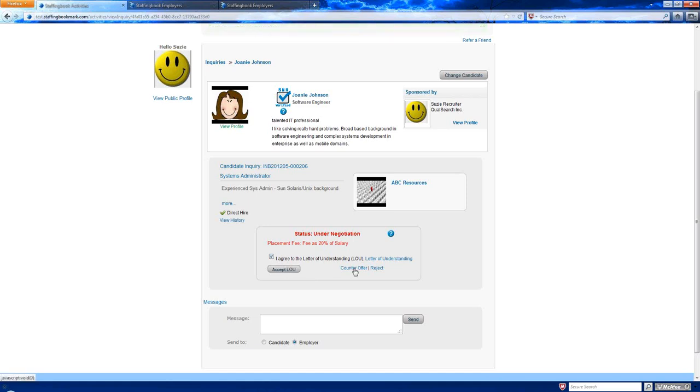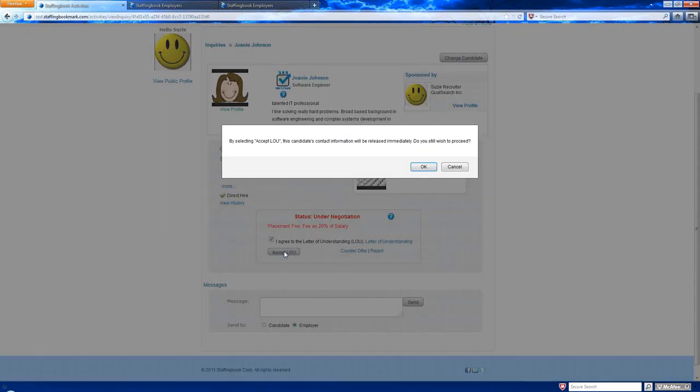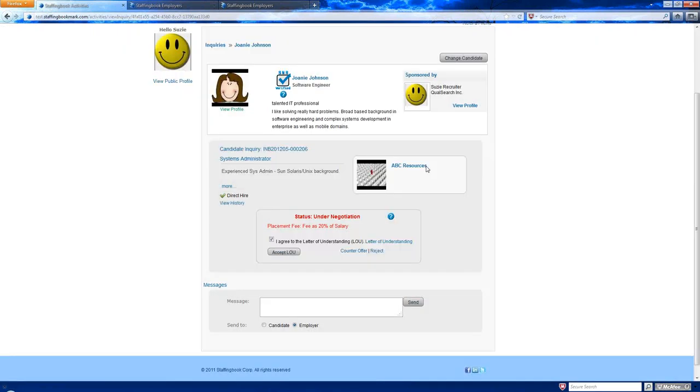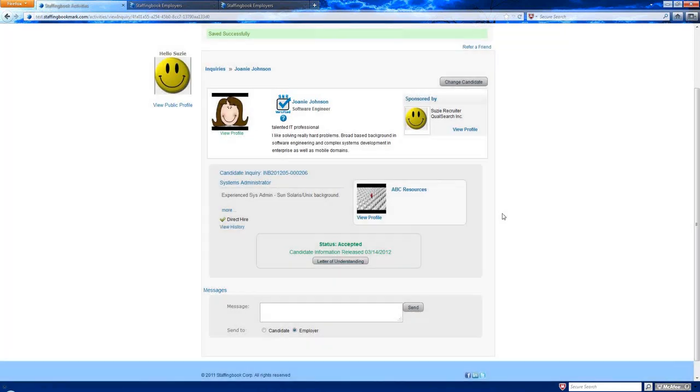I could counter, but then you enter another cycle and you may or may not hear back from that employer with their acceptance. So I'm going to accept this letter of understanding. It reminds me that upon accepting this letter of understanding, my candidate's additional details will be released. Do I still wish to proceed? And I do, because I'm fully protected at this point. We've got an understanding in place.